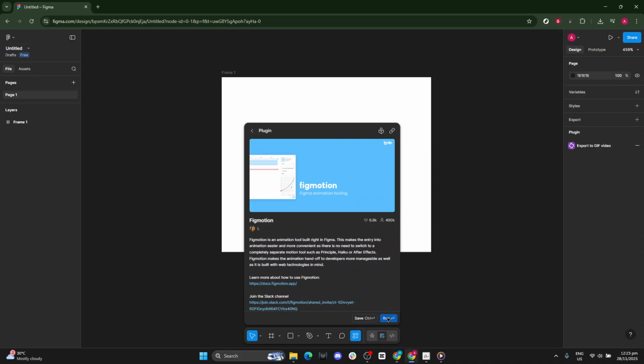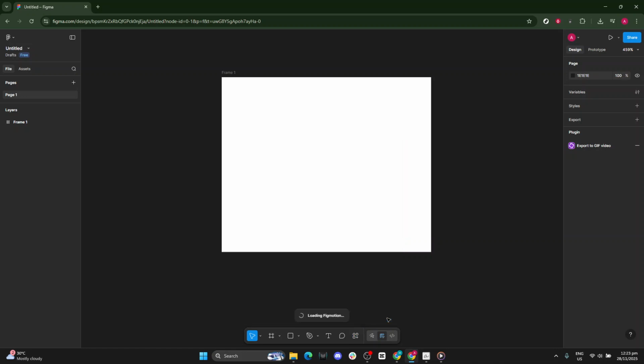Then click on Run. This action tells Figma to open Figmotion as a panel or modal attached to your current file. You don't need to change files or switch windows. The plugin will open within your existing workspace. If you're following along, make sure you click Run rather than just highlighting the plugin name.